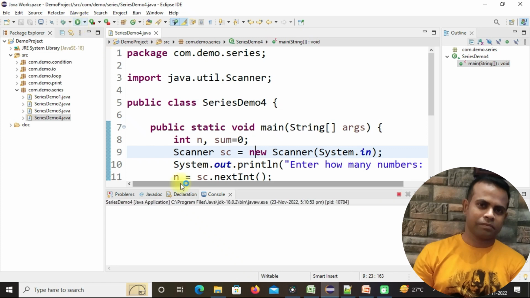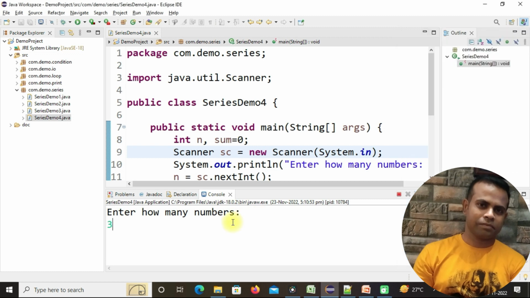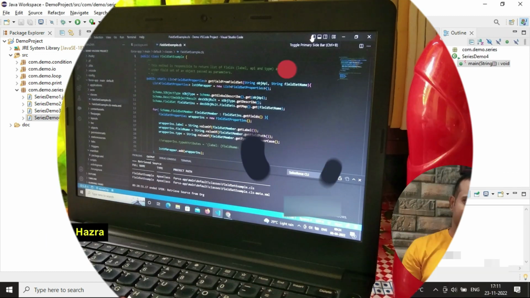Click on this run button and enter how many numbers. So we need 3 iterations, so enter 3. Now if I enter, it should give me the result as 20, right? So let's enter, and you can get the same result, 20.